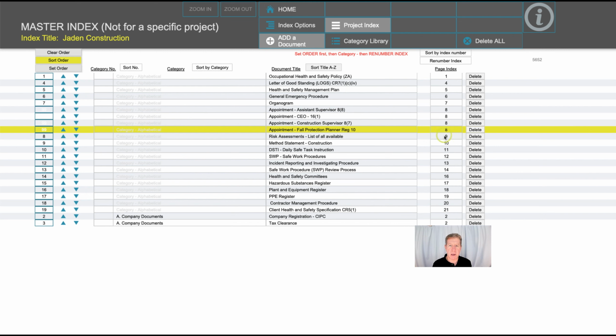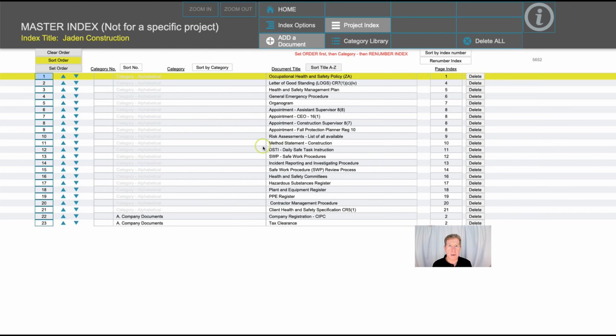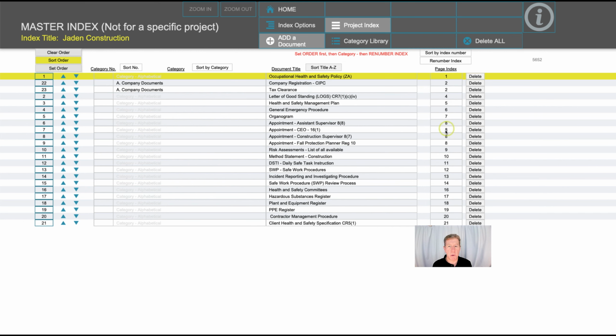These have come in as number 8, which is perfect. And here we want to just change the order, and we reset the order, and everything's good. Now you see in our numbering we've got several 8s here, but that's correct because we wanted all the appointments to be 8, and we're good to go.